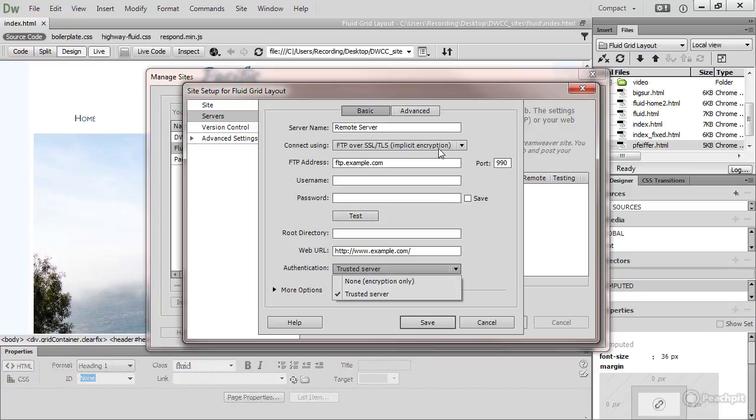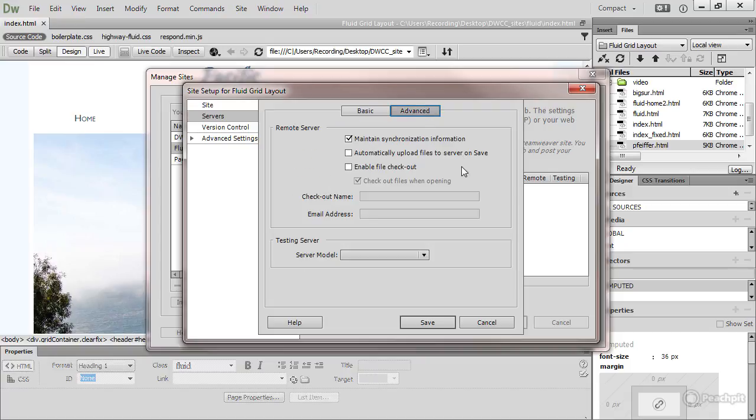There's also an Advanced tab at the top. If you select that, it gives you these options here. By default, Dreamweaver maintains Synchronize information. This enables you to synchronize the files on your local computer with your remote server and vice versa. The information is stored in hidden folders with the name _notes. If you don't like Dreamweaver maintaining those notes folders in your website, then deselect this, but of course you won't be able to use synchronization operations if you do that.